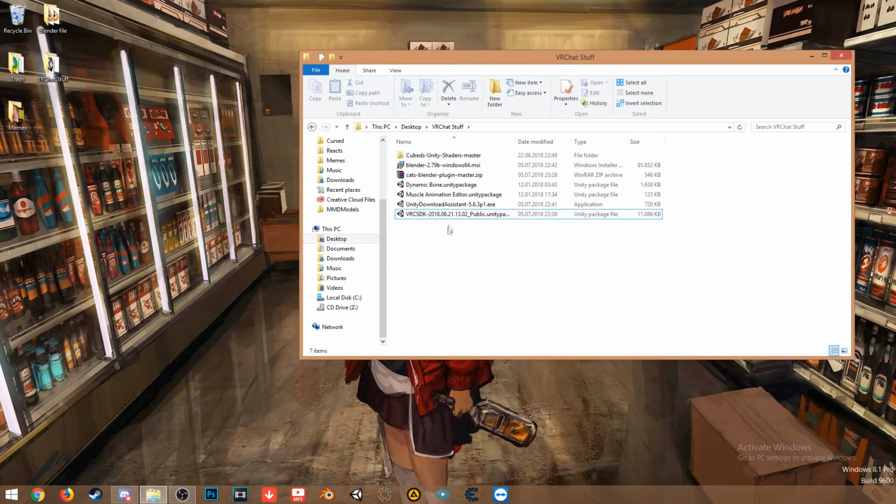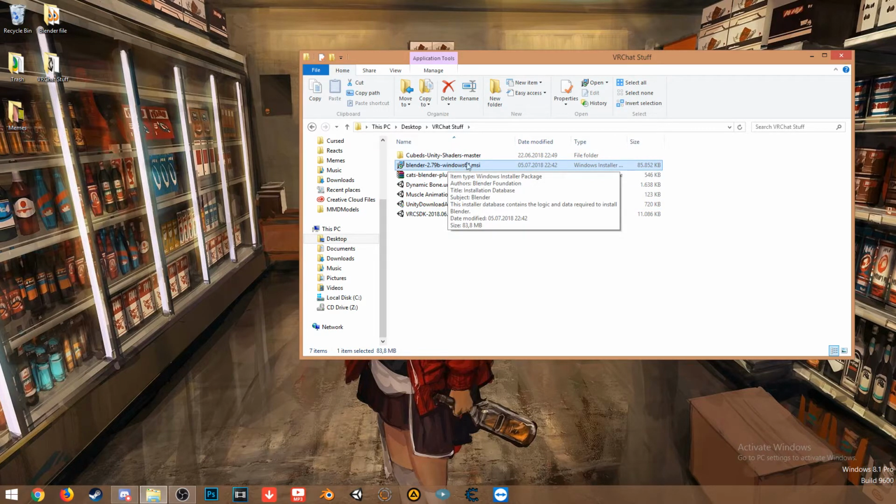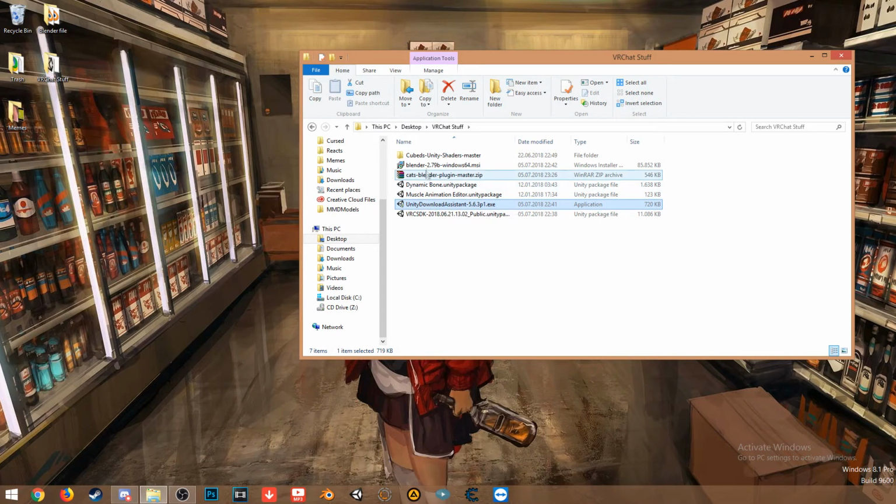After you open this folder, you'll see Unity Download Assistant. No, actually, first you install Blender. After Blender is installed, you can start installing Unity, because that one takes much longer, and you can just do it in the background while you do your stuff in Blender. So first Blender, then Unity, or do both at the same time.